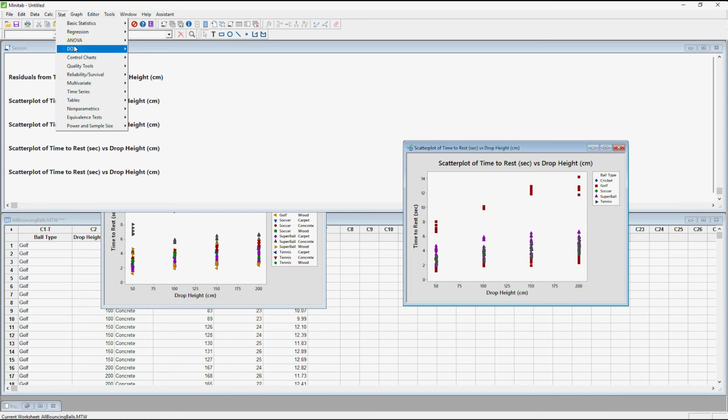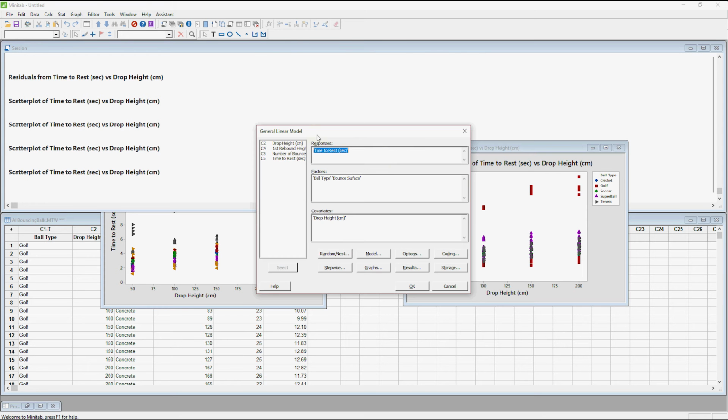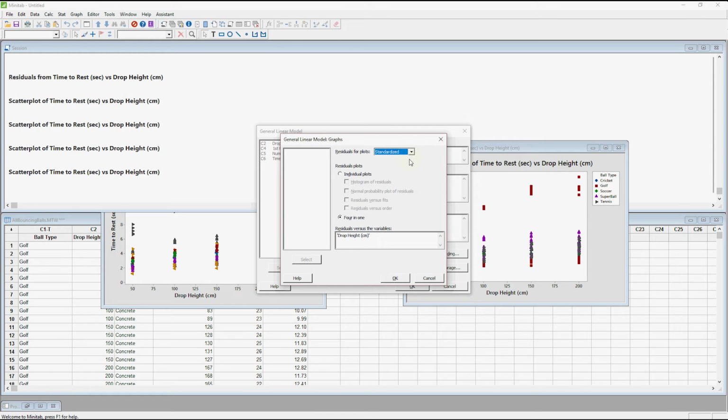So I'm going to go to Stat, ANOVA, General Linear Model, and I will start off with the basic model. So that would be time to rest. The factors are our categorical variables, the ball type and bounce surface, and our covariate is the drop height. For our graphs, I'm going to use the standardized residuals. I'm going to use the 4 in 1, and we could also do the residuals versus some of the variables. So it's possible we might want to look at the residuals versus the drop height as well.